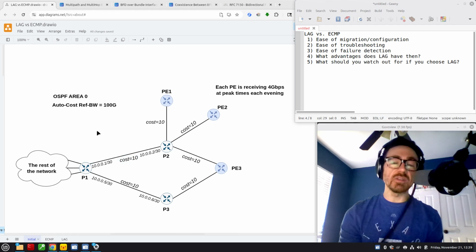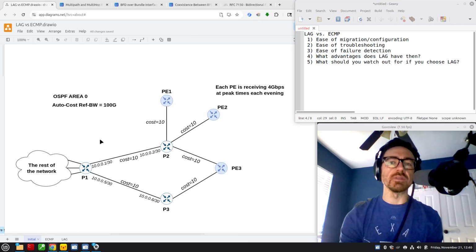And I should mention that these are long haul links. These are hundreds of miles. These are switched 10 gig circuits, like EPL style circuits, that this service provider is purchasing from another carrier. So they're purchasing this 10 gig, and they're wondering, should we do a LAG between these two routers, or should we just do ECMP with two separate interfaces?